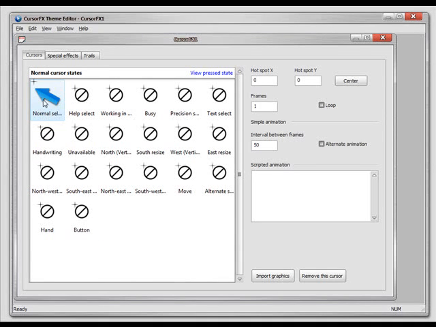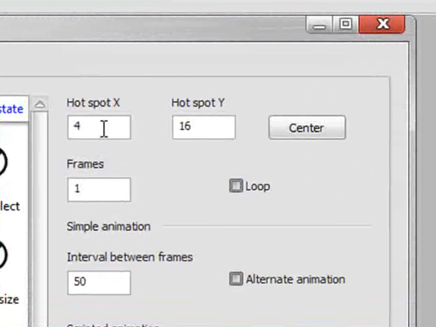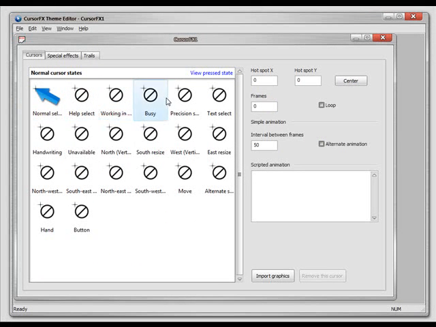Now that we have our image imported, we want to set the hotspot for it. Now the hotspot is the part that you're actually going to be clicking. So we'll just put our little hotspot at the very tip of our cursor, and we'll just click. And over here you can refine the position even more, center it if you want. And you just repeat these steps for every other cursor here. Now what we're viewing now is the normal cursor state.